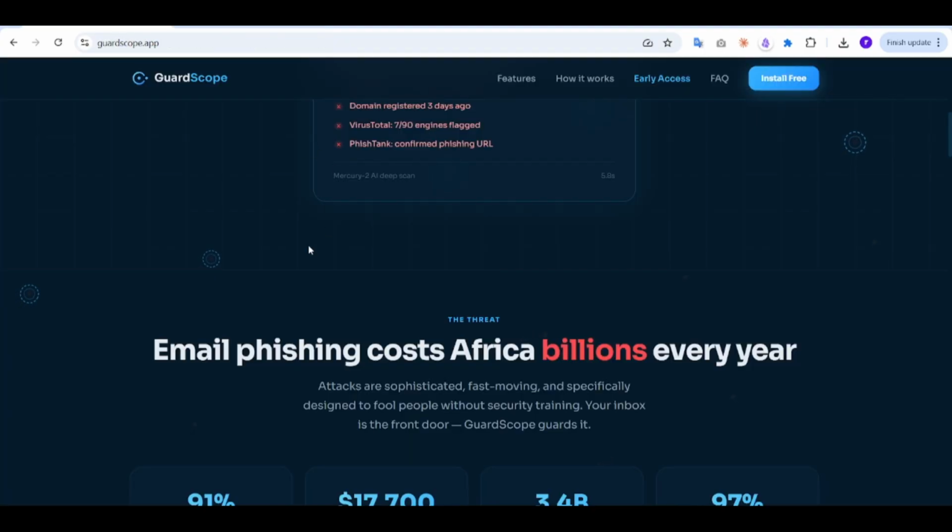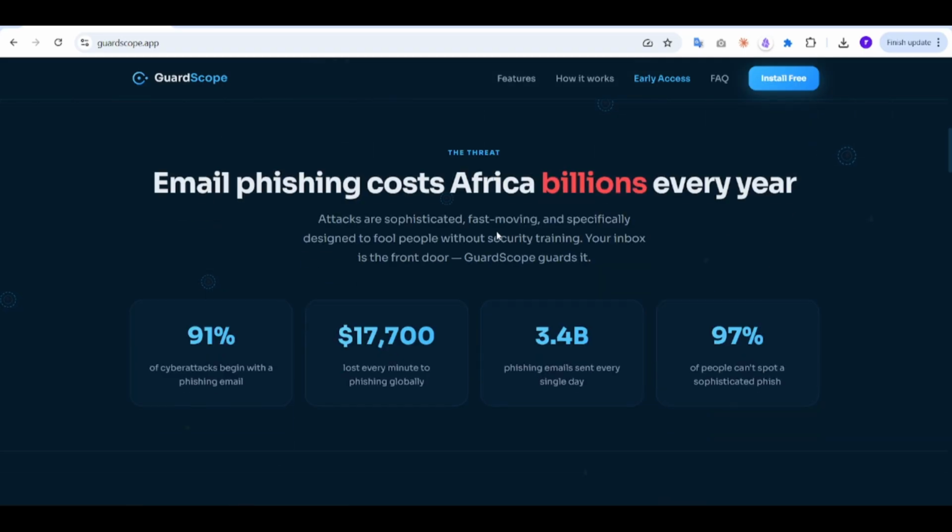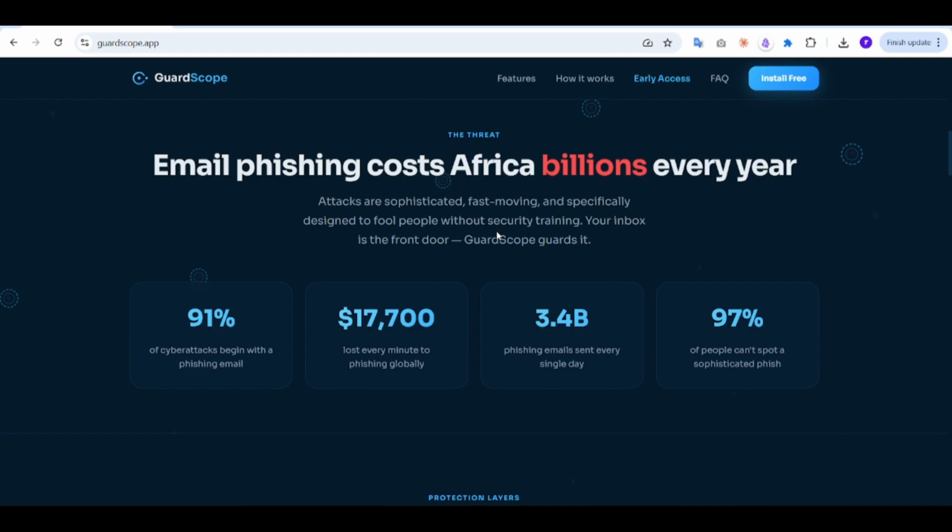I created a website for GuardScope. GuardScope is a Chrome extension that I'm currently building and I will be launching soon. Once I launch GuardScope, I will share it with you guys that you can now start using. What GuardScope does is simply help you detect phishing emails, help you detect phishing links so that you don't click them through your Gmail account.